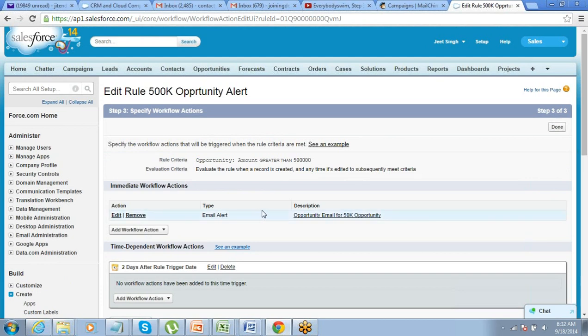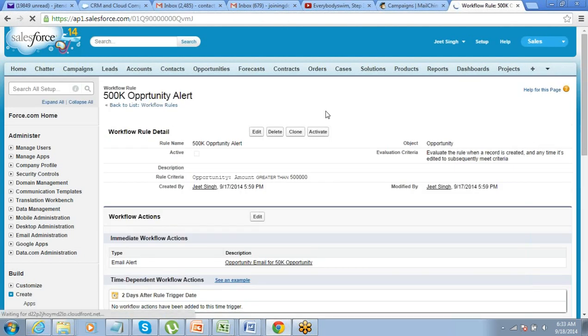So your rule is defined, action is also defined. Done. Now you just have to go and activate the workflow rule. Fine, you have defined the rule, criteria, everything. You have defined the action also, immediate action, email alert to be sent to the owner of the opportunity. Everything is defined now. The only thing that you have to do here is go and activate the rule.